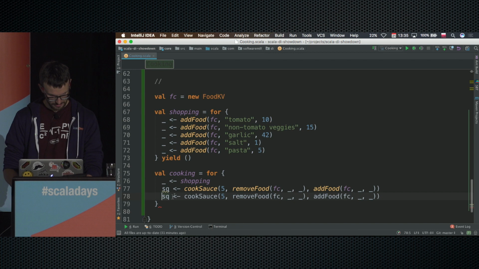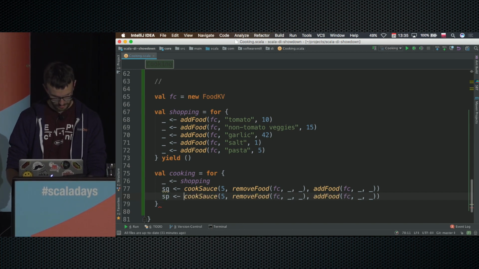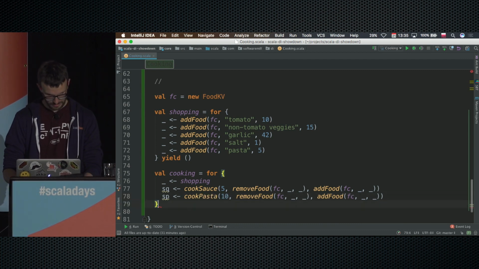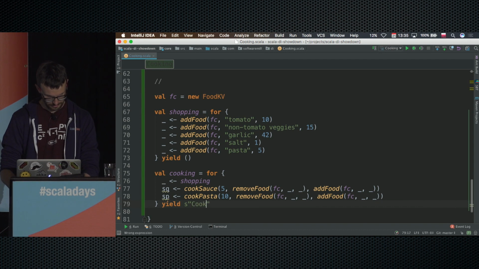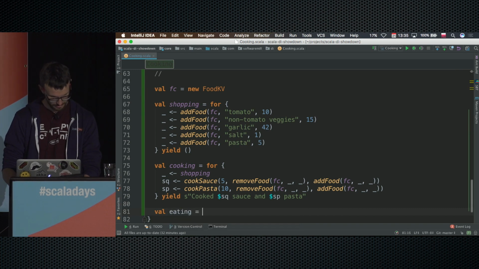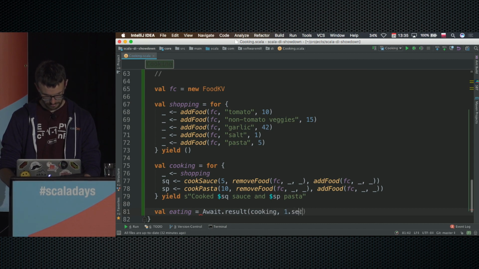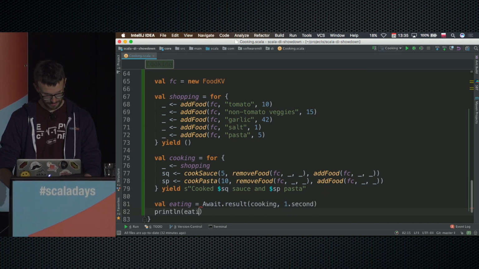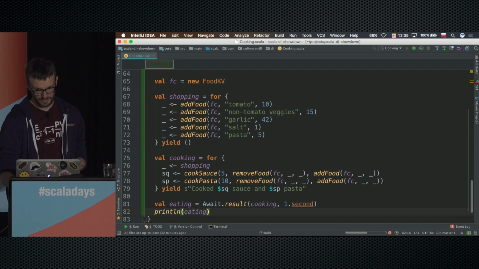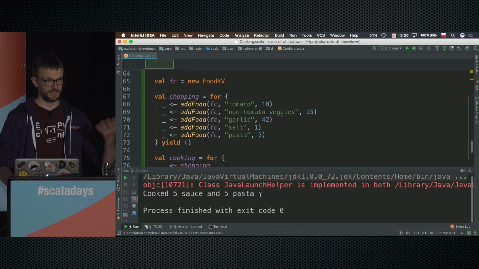And in a similar way, we can cook pasta, and we cook 10 pasta because we like a lot of pasta, and we yield some string just to see that it actually works. And to be able to run our program, we will eat things. So that's await.result. Cooking is very fast, only 1 second. Print line eating. OK, hopefully this will compile and run. Yeah, you can see that it compiles and runs.